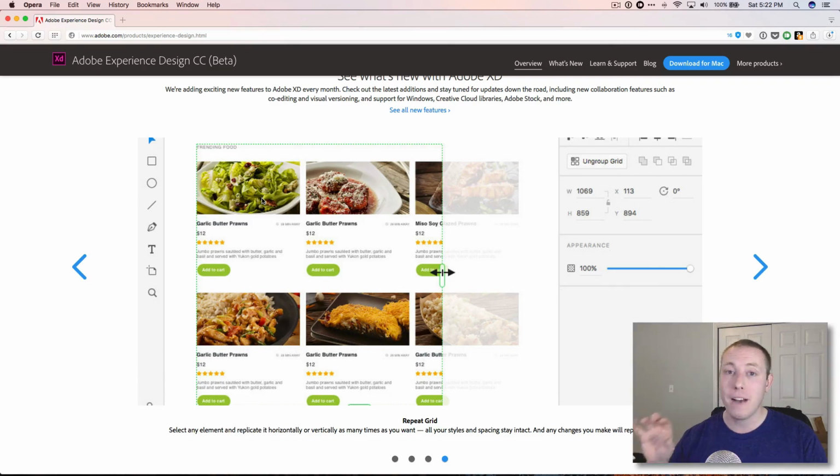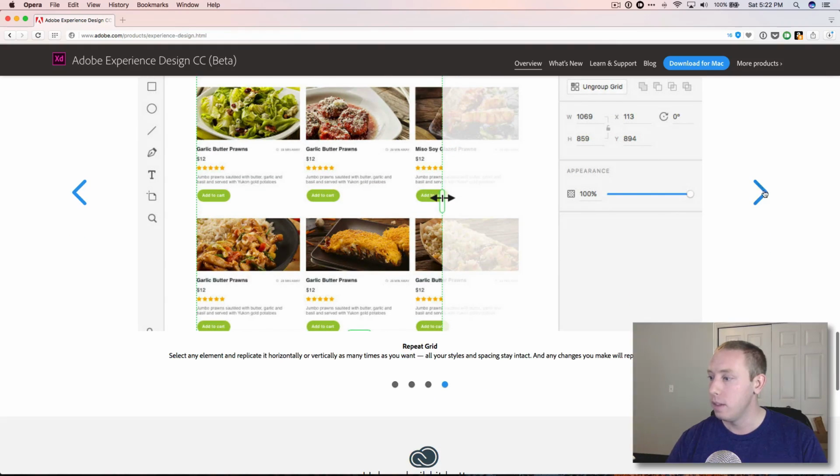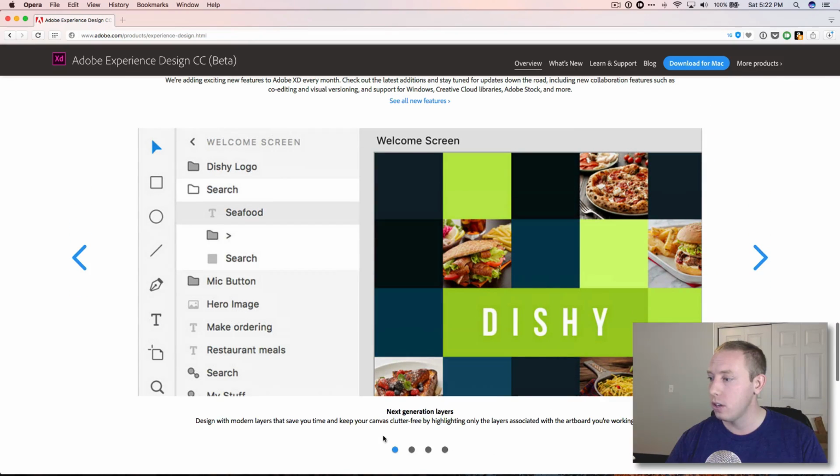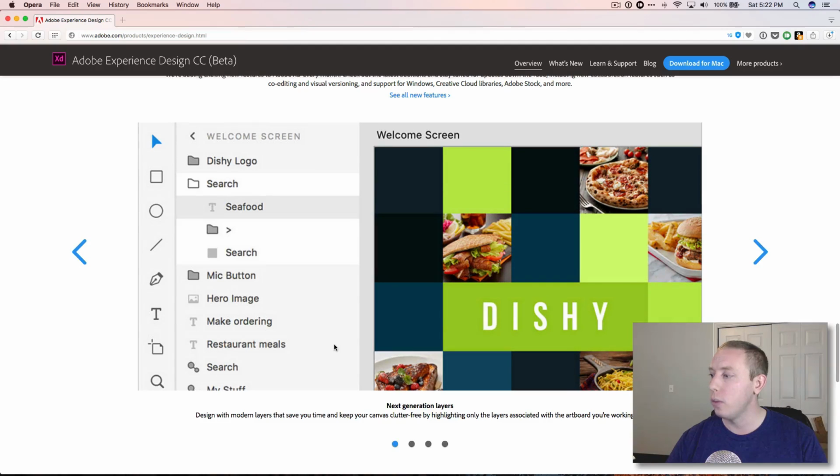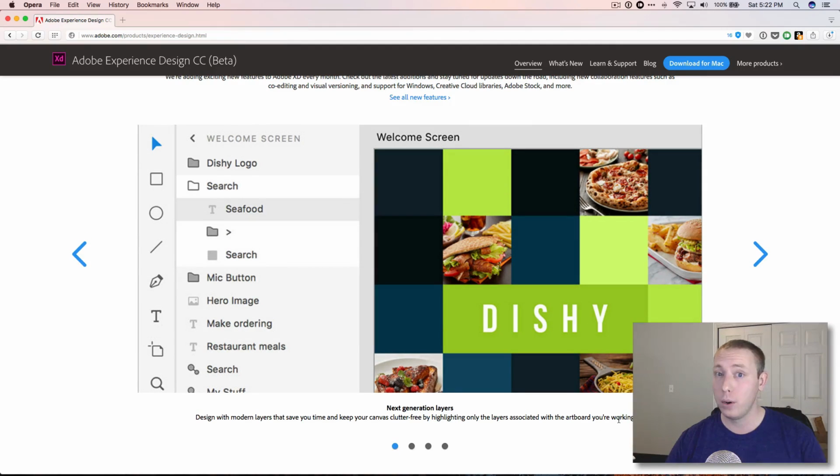Whereas in Sketch, they have to be exactly the same because they have this thing called symbols and they're exactly the same. So it'll be interesting to play out how that works. Oh, there's buttons for different things. Next generation layers. Okay, nice. It only shows you the layers with the artboard you're working on. That's nice. That's an improvement over Sketch.